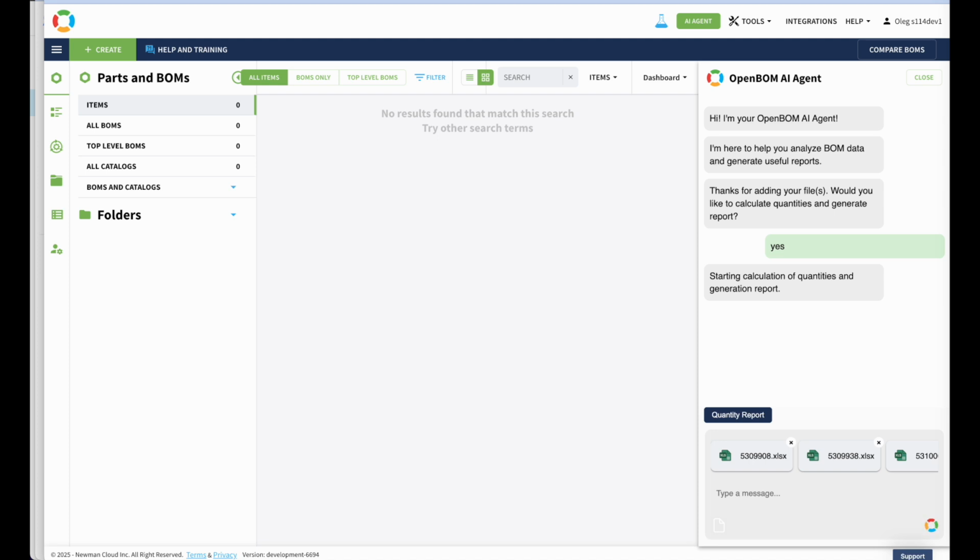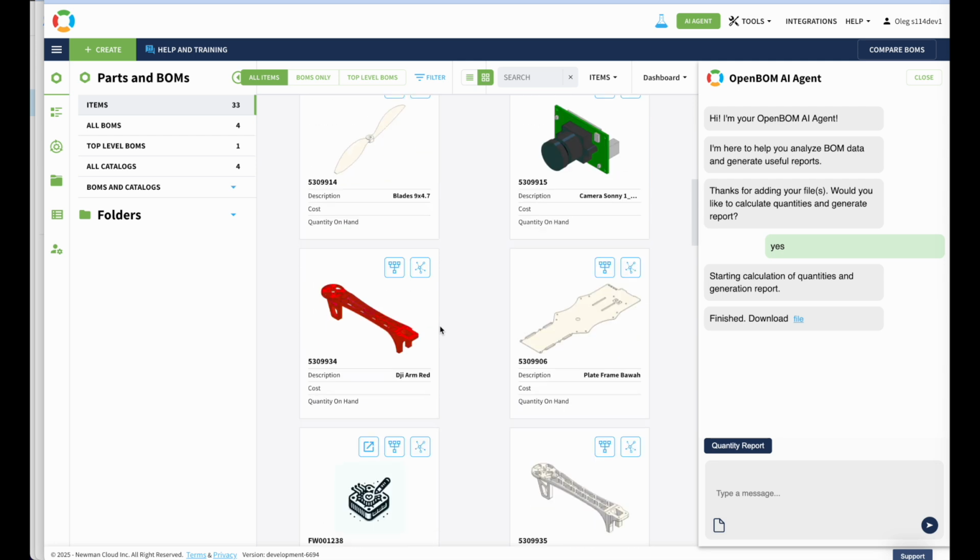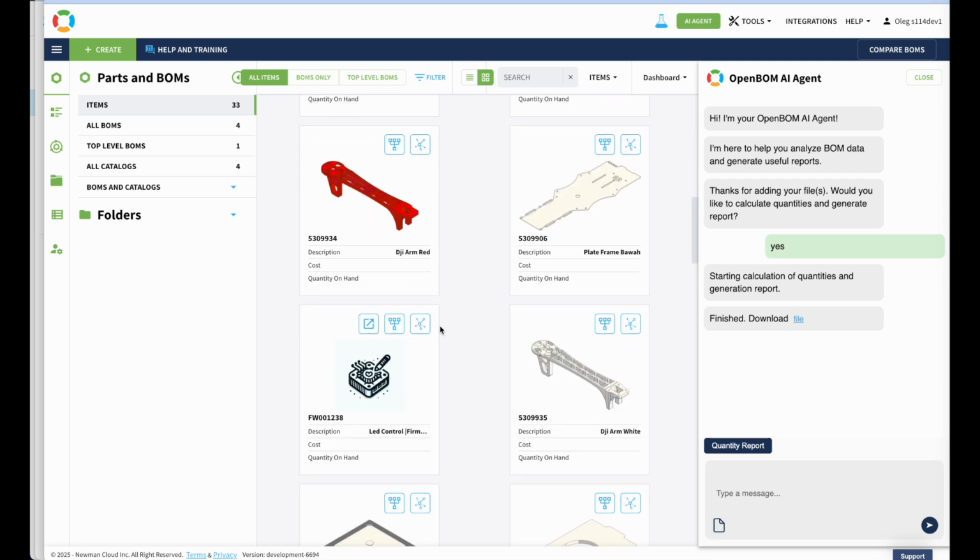So the data is going to be processed, and what you will see after some time is bills of materials, you see all this information here. So OpenBOM automatically imported this data, analyzed relationships, built product structures, imported files, and generated the whole product knowledge graph that is managed by OpenBOM.